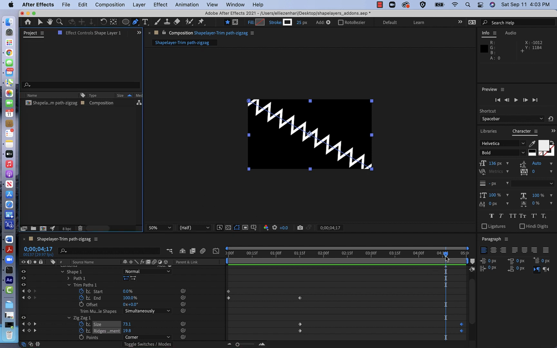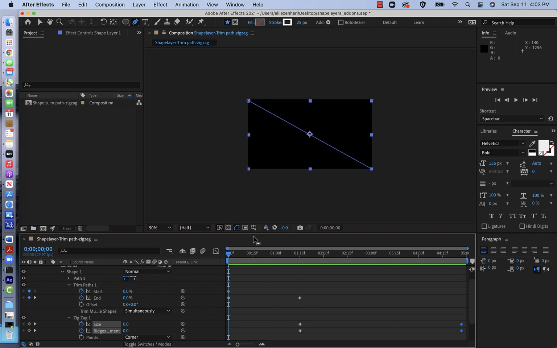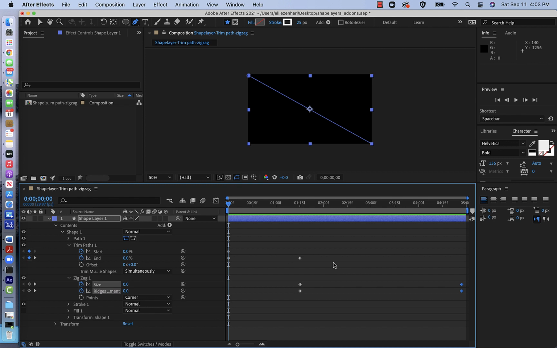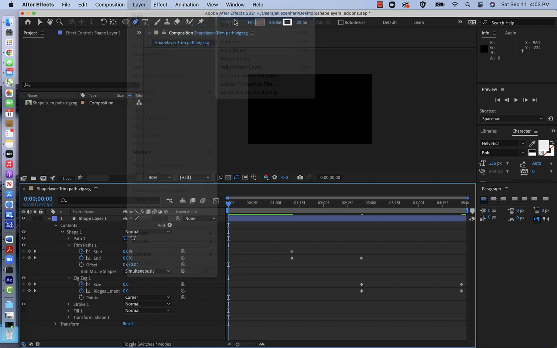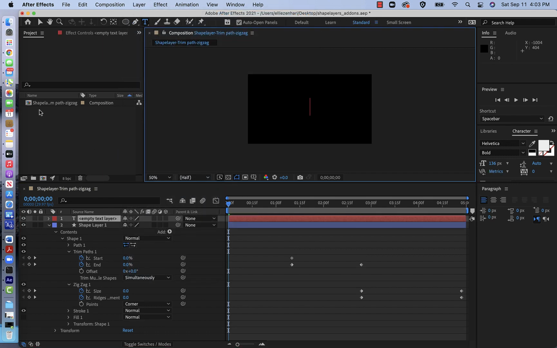So I'm gonna go ahead and add a title card to this. I'm gonna highlight these keyframes, move it a little further in, highlight these, move it a little further in, and here I'm just gonna make a new layer, text layer, and here I'm gonna write shape, or what is it, trim and zigzag.